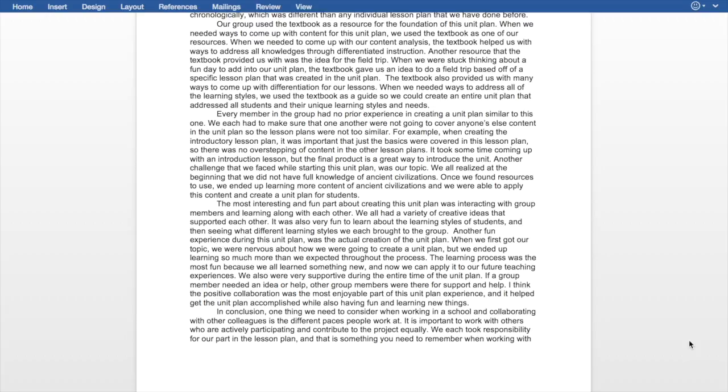Every member in our group had no prior experience in creating a unit plan similar to this one. We each had to make sure that one another were not going to cover anyone else's content in the unit plan, so the lesson plans were not too similar.